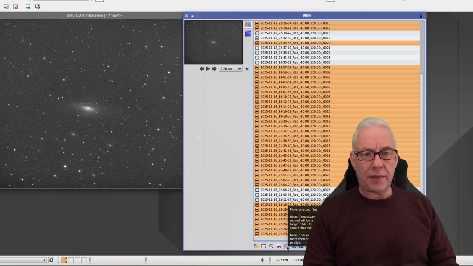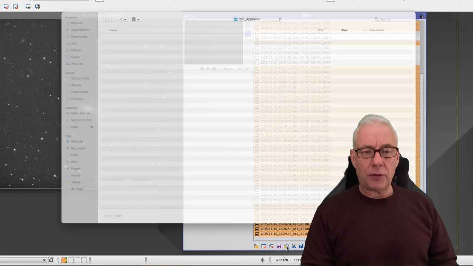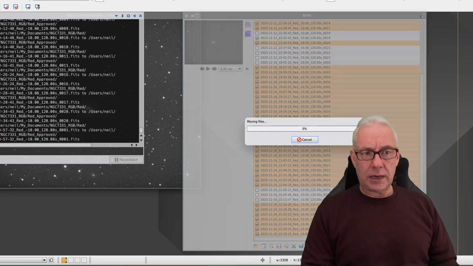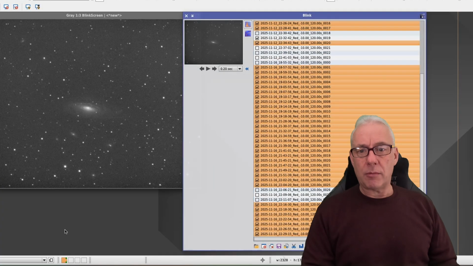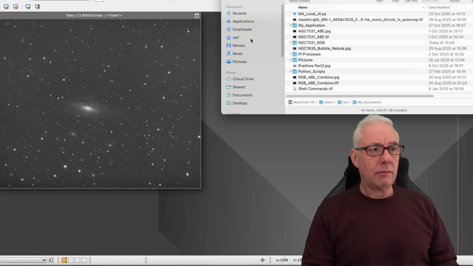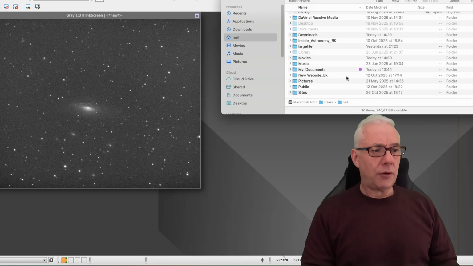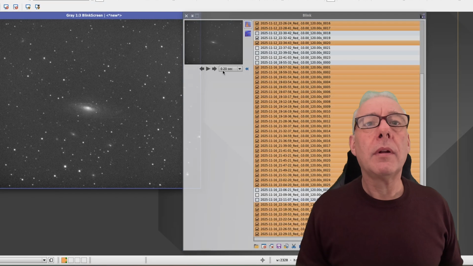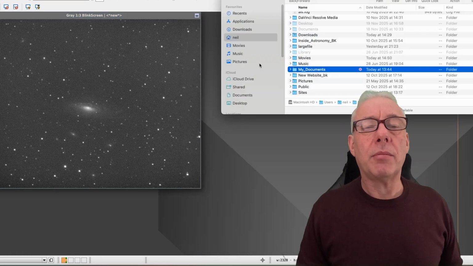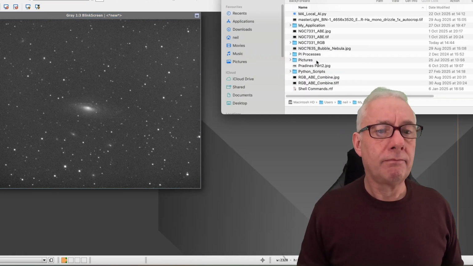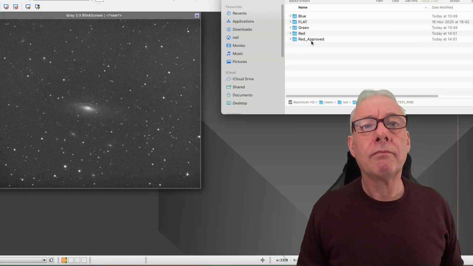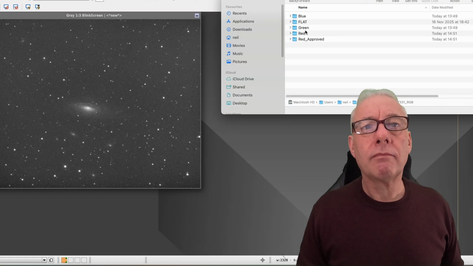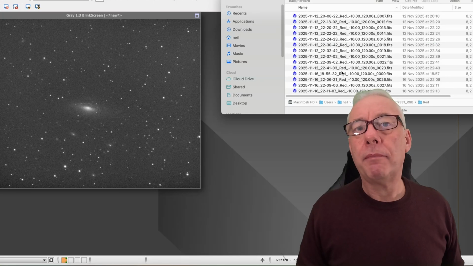And of course we do that then for the blue and green as well. So now we just hit here, the folder icon, click, move to red approved, open, and there you go. Those files are now moved over, ready to continue the process. Yeah, there they are.